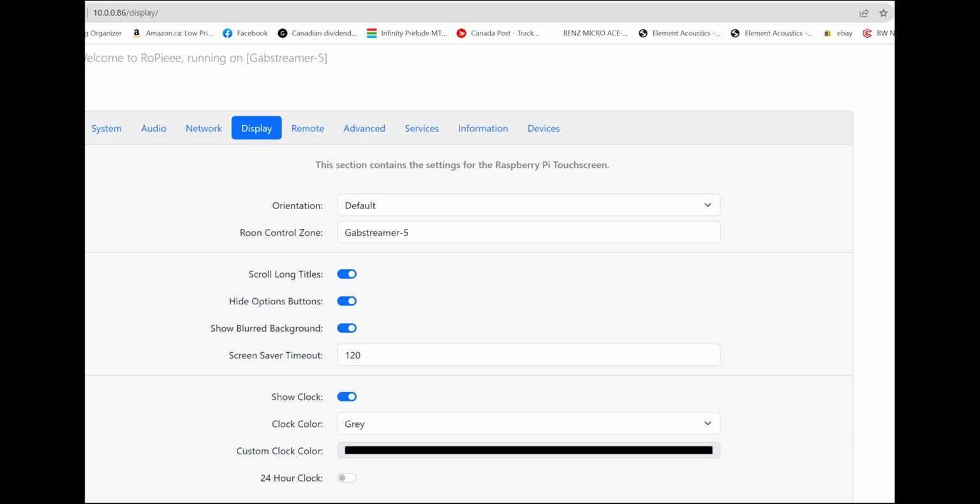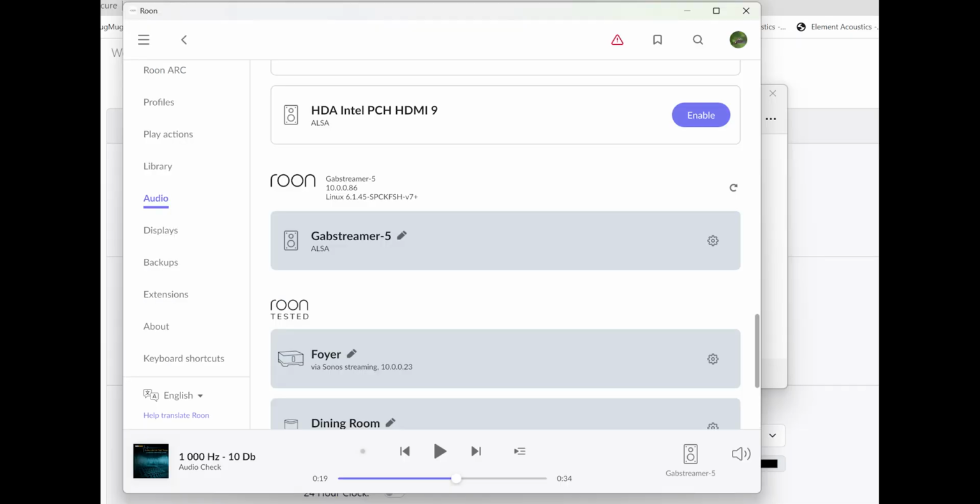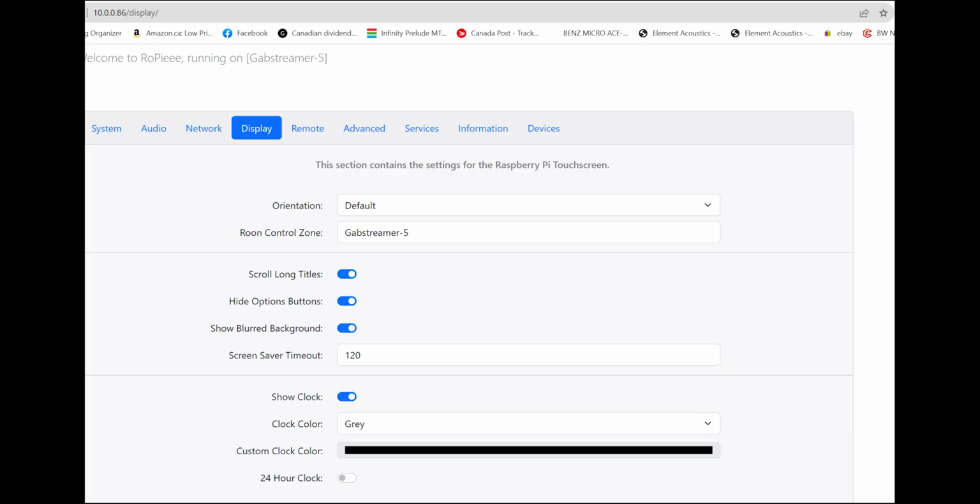To do that, you need to go into your browser and put the IP address. If you don't know the IP address, under Roon Audio, you'll be able to see your zone and get the IP address from there. Once in your Rupi software, under display, the display now should show up. Before, it will not show up till you connect your screen.